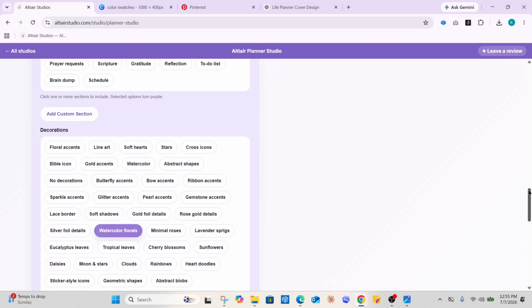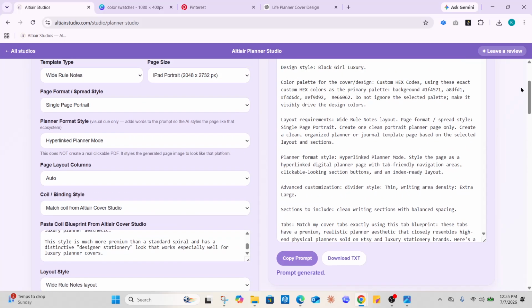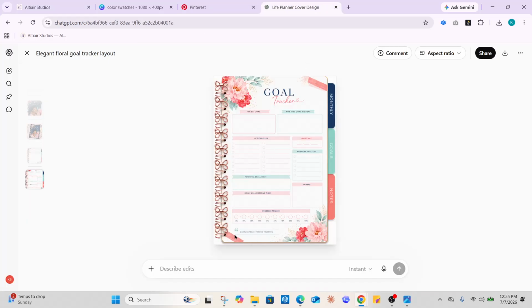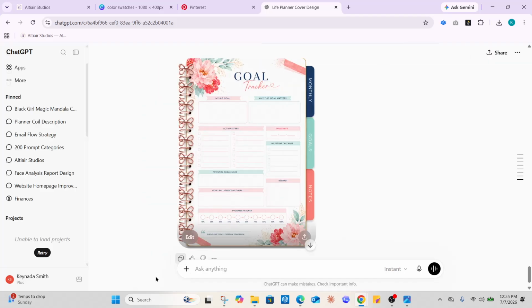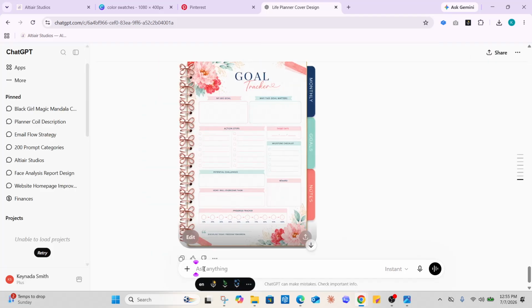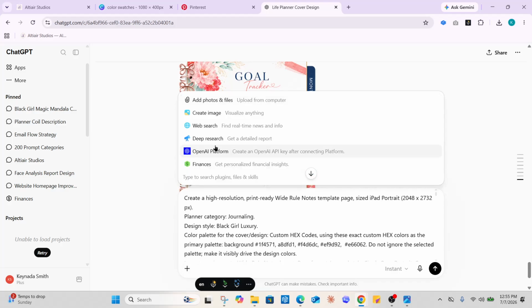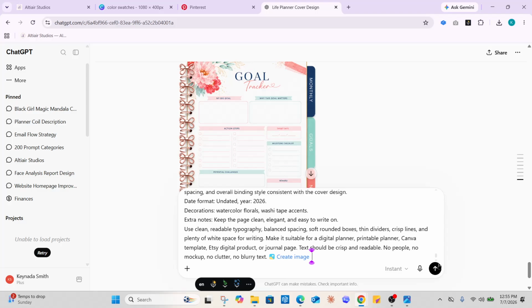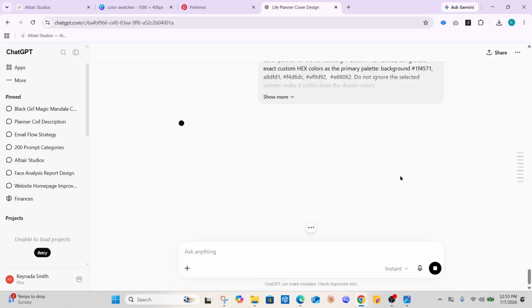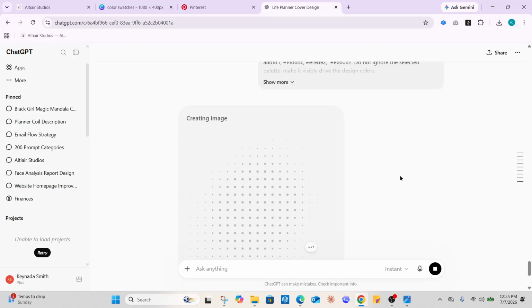All right, so let's copy the prompt. We're going to copy the prompt and go back to chat, paste the prompt that we just got, click create image, and send it, and I will be back once this actually finishes.